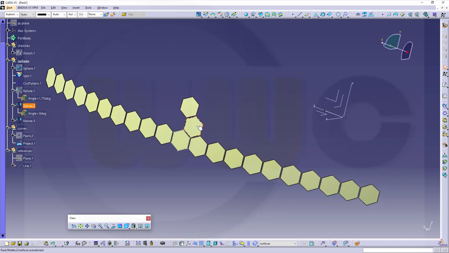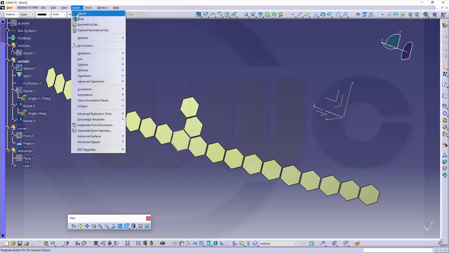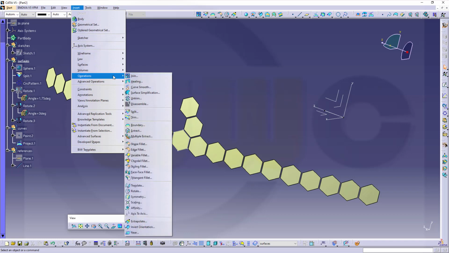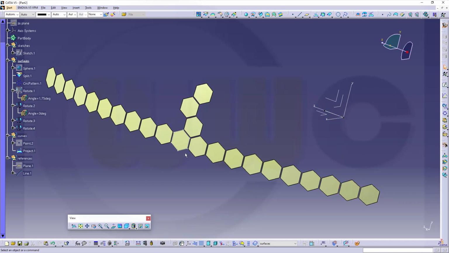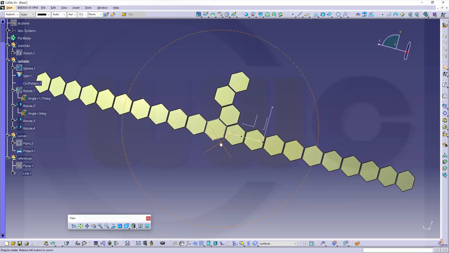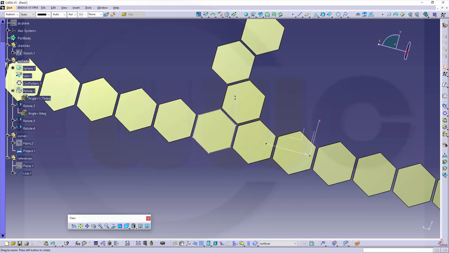And let's rotate this one. Let's go for another rotate, insert, rotate. There you go. I want to rotate this one around that line. And 6 degrees seems to be okay. Yeah, looks okay.